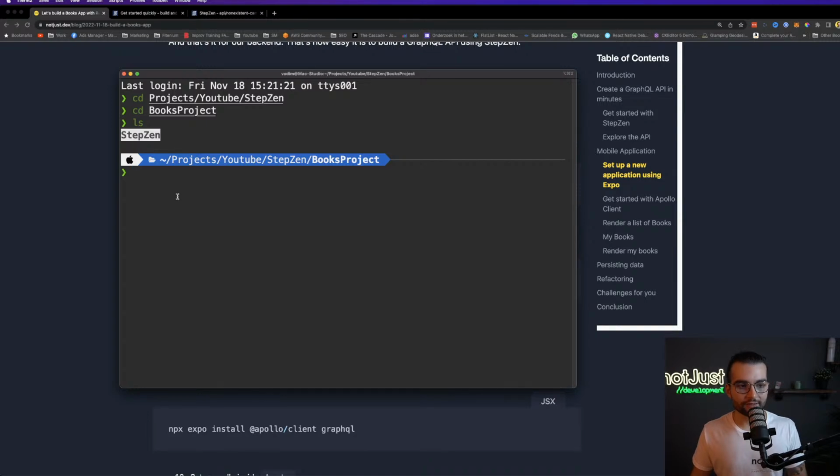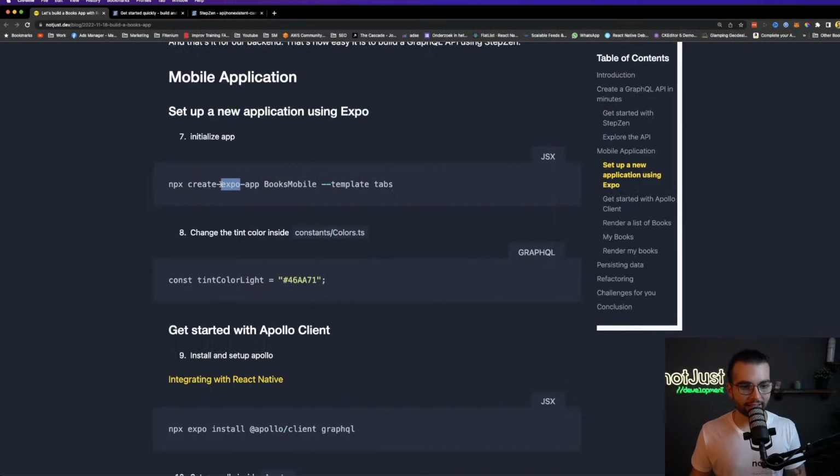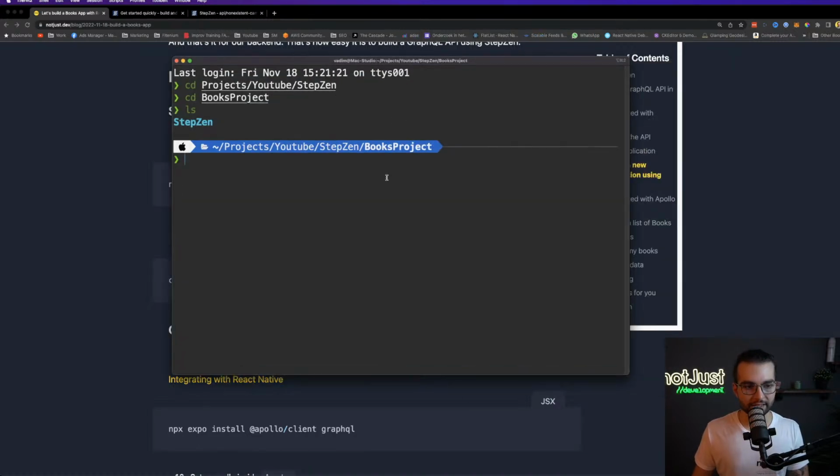So alongside the StepZen, as in the same directory as the StepZen is in, let's go ahead and initialize our React Native application. For that, I'm gonna go ahead and take this command: npx create-expo-app books-mobile with a template tabs. Let's paste it here.